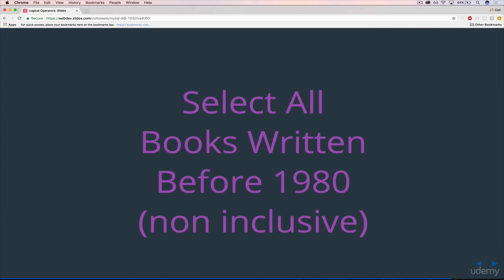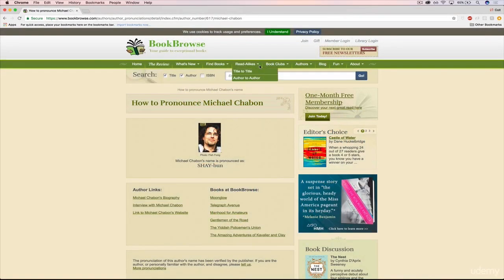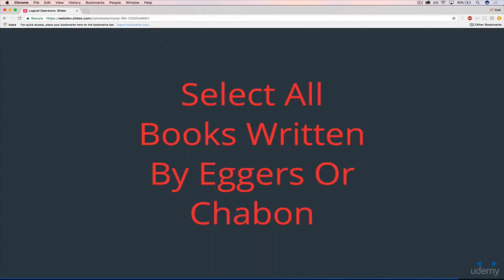So the first one here is select all books written before 1980, and that does not include 1980. So everything up to 1980, but not 1980. Once you've done that, move on. I've got some beautiful red text, really expanding the color palette. Select all books written by Eggers or Chabon. I don't know how you say his name, honestly. That guy. Great author. Well, I just Googled it, and apparently it's pronounced Chabon. So, select all books written by Eggers or Chabon. Makes sense now, I think about it.